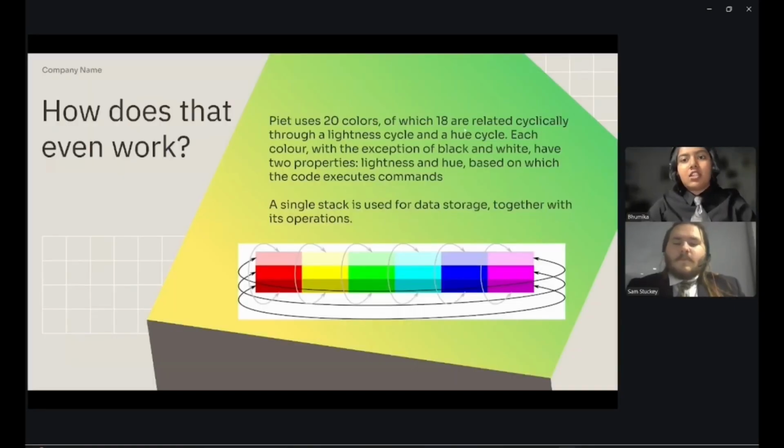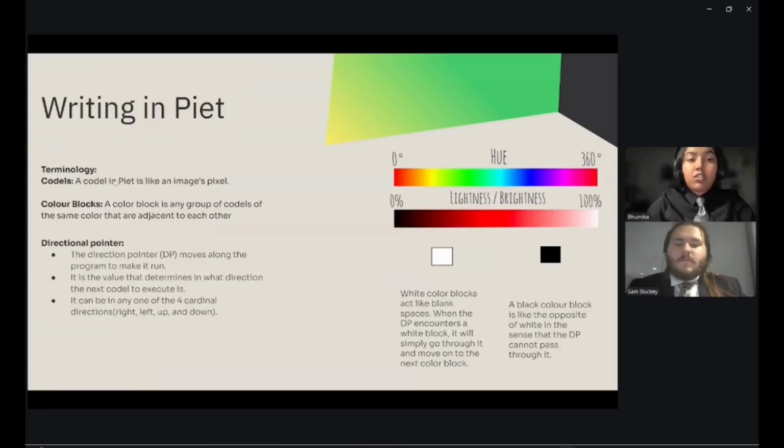It uses 20 colors, out of which 18 are related cyclically to a lightness and hue cycle. So the changes in the lightness and the hue of the color determine operations that are done on the stack. A single stack is used for data storage, together with its operations. This is some terminology in Piet.